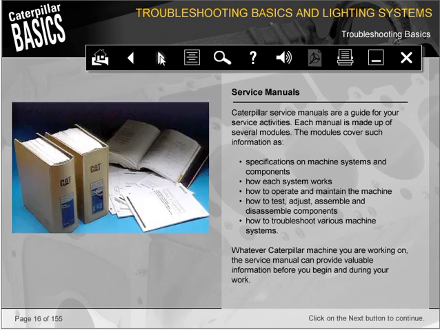Caterpillar service manuals are a guide for your service activities. Each manual is made up of several modules. The modules cover such information as specifications on machine systems and components, how each system works, how to operate and maintain the machine, how to test, adjust, assemble, and disassemble components, and how to troubleshoot various machine systems. Whatever Caterpillar machine you are working on, the service manual can provide valuable information before you begin and during your work.